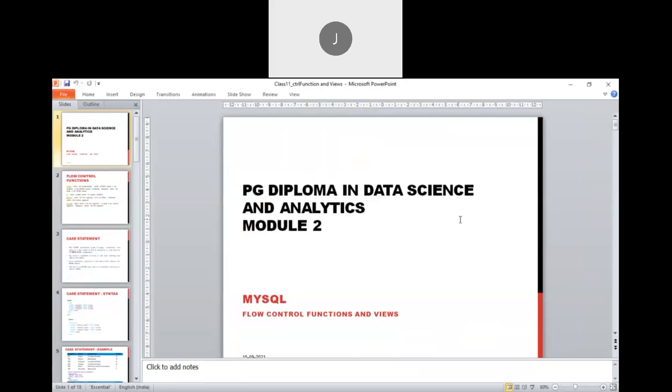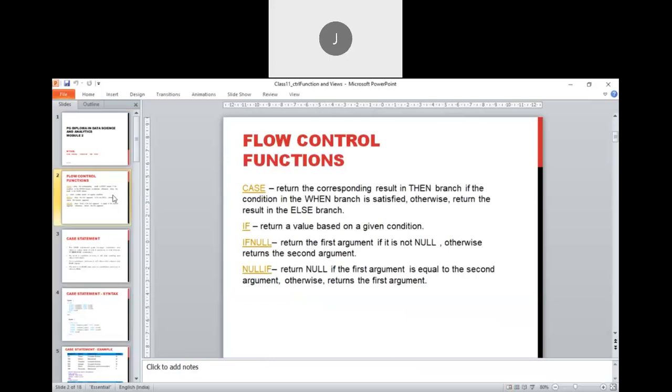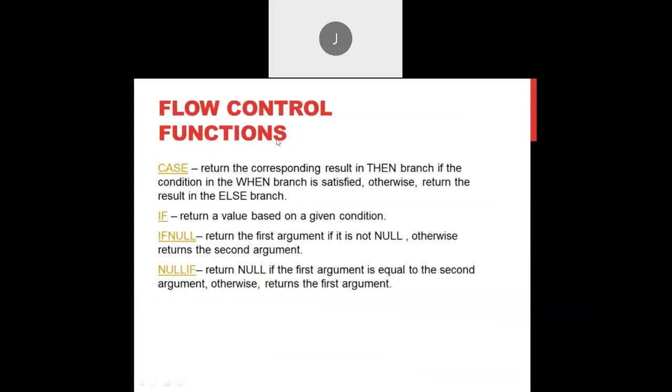Okay, control functions are like in other programming languages, where we have if, case, switch cases and all. Likewise, you can also write them in your SQL queries. Flow control functions are like case statements, ifnull, nullif statements to retrieve the data from the tables in the database. So flow control functions in SQL are case, if, ifnull and nullif.